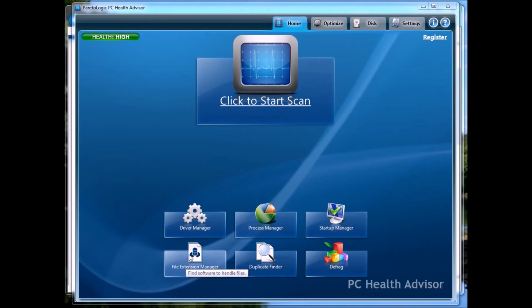The next thing is the file extension manager. If you have lost files, say like a .avi file or any type of dot extension, whatever the extension is after the dot, this component helps you find the program that actually goes with that file. The duplicate finder allows you to find duplicates of any type of files that may be taking up space.